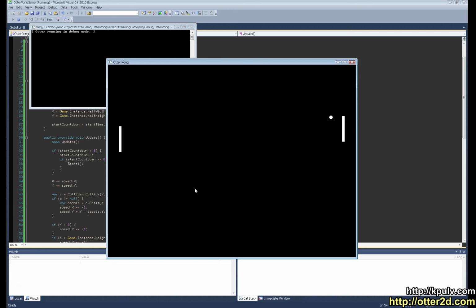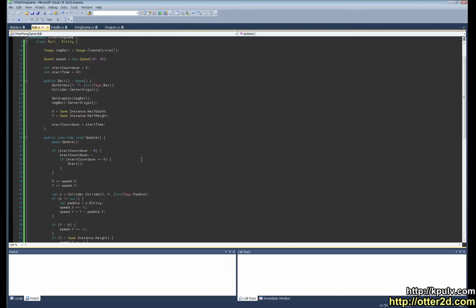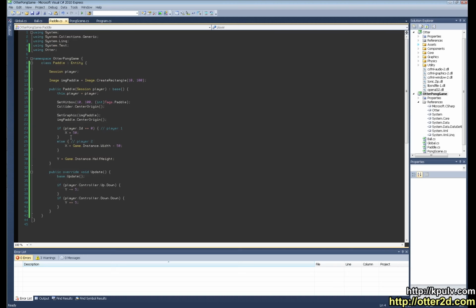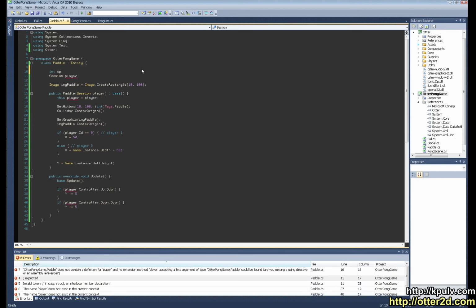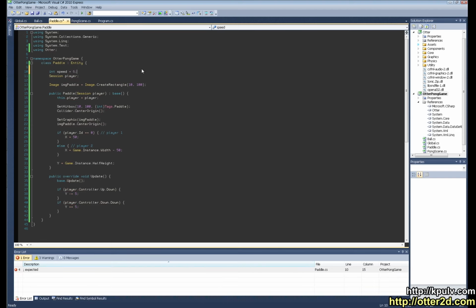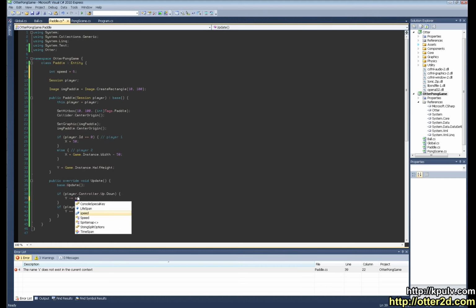Cool, so now it's actually ricocheting off the sides. Oh, going too fast. I feel like maybe I should increase the speed of the paddles. I'm just going to do, let's see, speed equals 6, and then I can easily change that if I need to now.